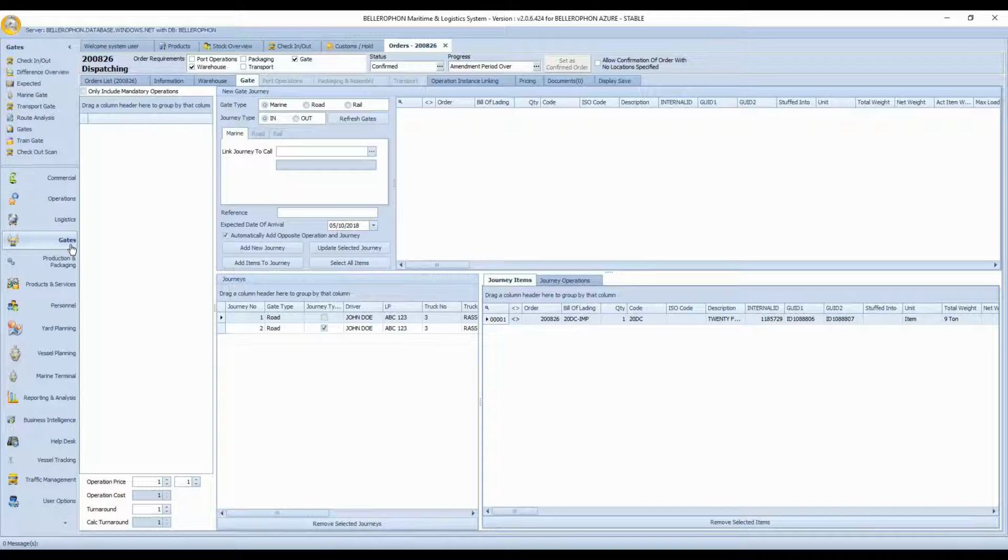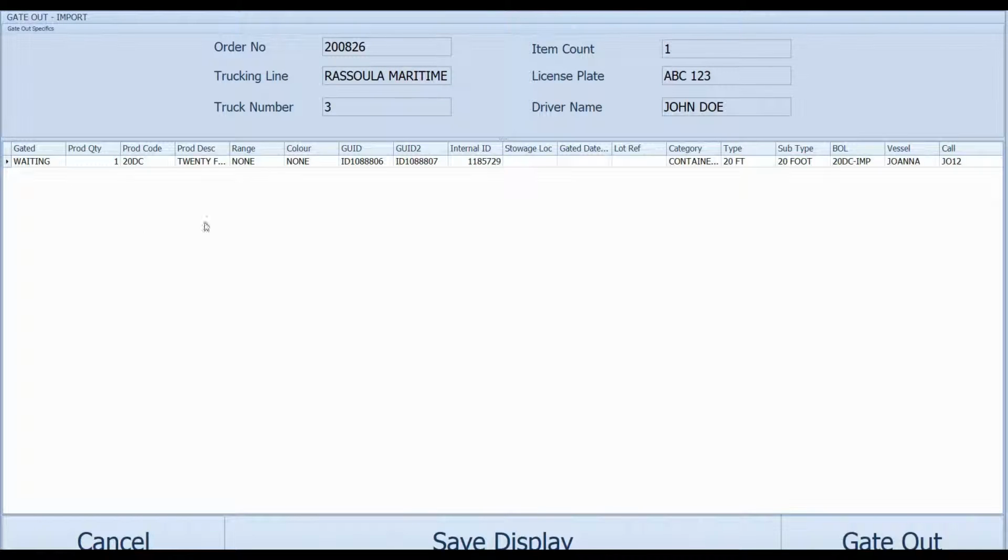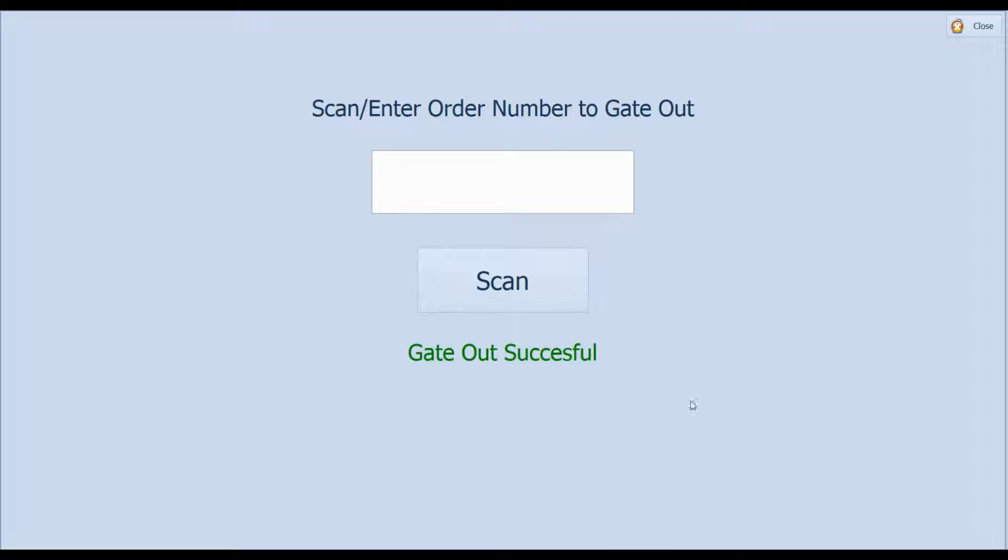So what we need to do now is gate out. So if we go to the check out scan screen, making a note of the order number, where this is just simply to scan out a truck or to type in the number, the order number, and to gate it out. And here's the truck that's waiting to gate out. So if we click on gate out, it's successful.